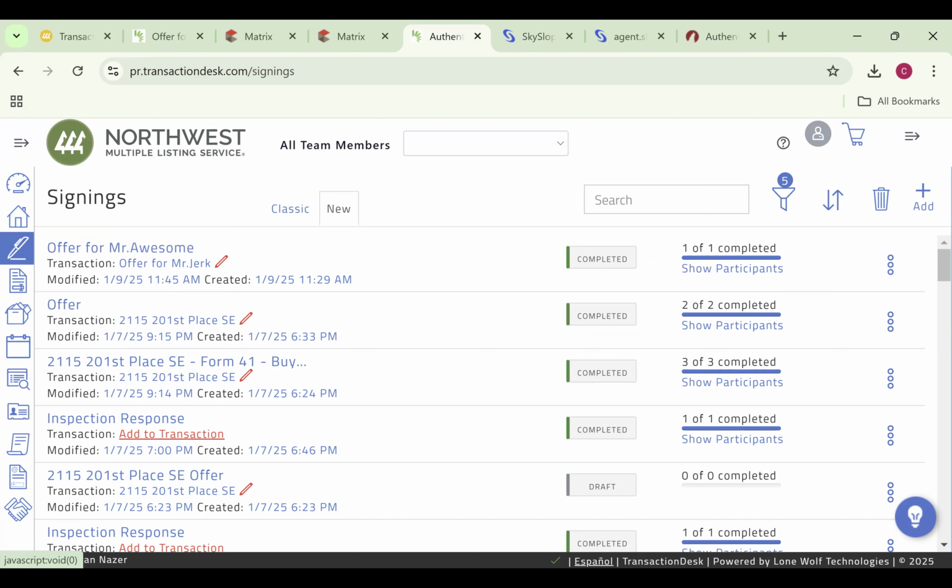Let me see if that email popped up yet. Oh, there we go. Signing complete. And then right here, you'll have a full contract. And then right here, you can download each individual contract, individual form. If I'm taking an offer, I just want one PDF. I'll download it in one complete. Okay, let's go back.